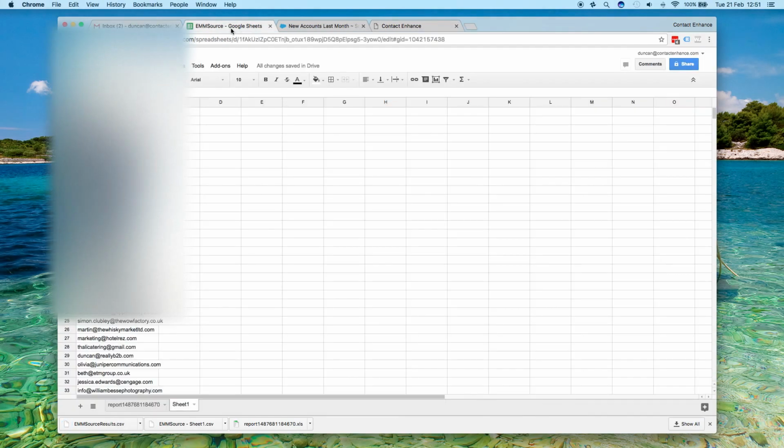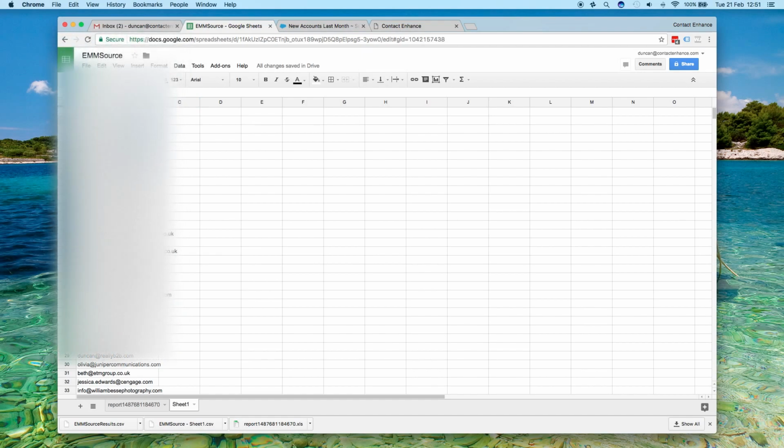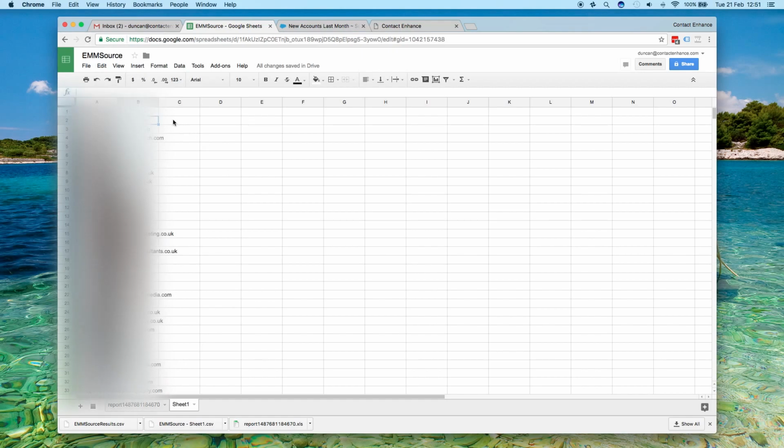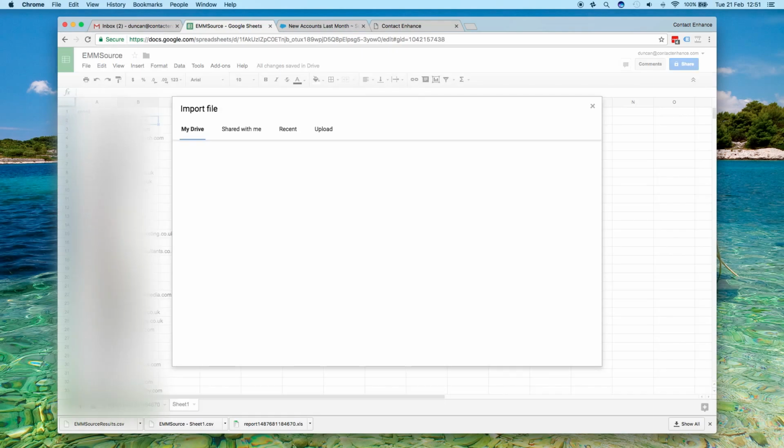Now I'm going to go back to my Google Sheet so that you can see this. You could do this if you wanted to in Excel, there's no problem. What I'm going to do now is bring this information back in as a new sheet. So I'm going to go to File, and I'm going to go to Import.